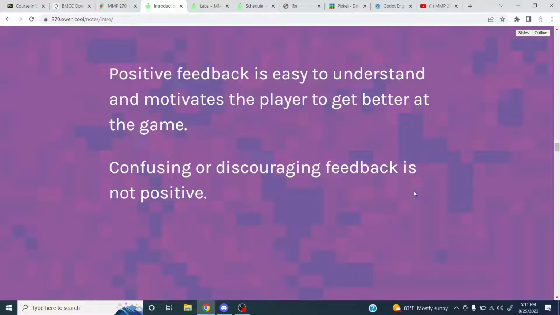So positive feedback is what's going to motivate your player. Some people may not really care, like, oh, I fell off the cliff, so this sucks, I quit. But most people will be like, well, I want to try again. I want to jump across the gap, and then I'll keep going. So it's a motivation for players.